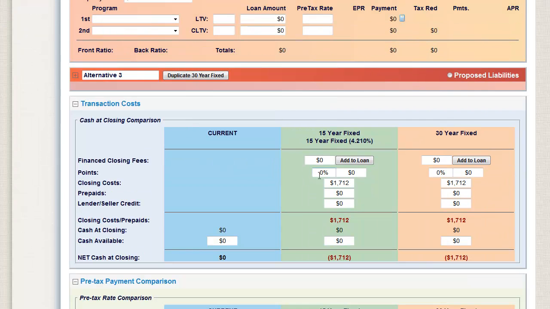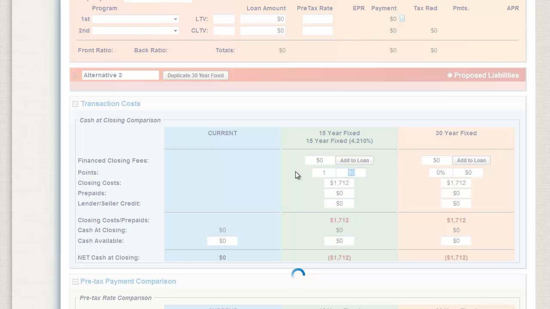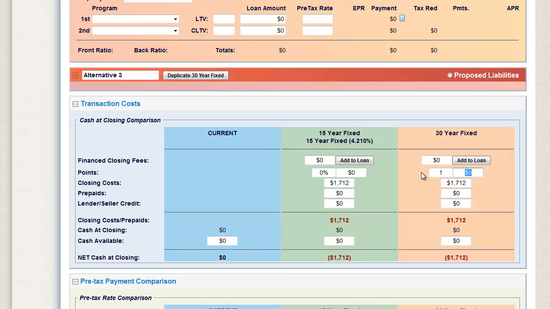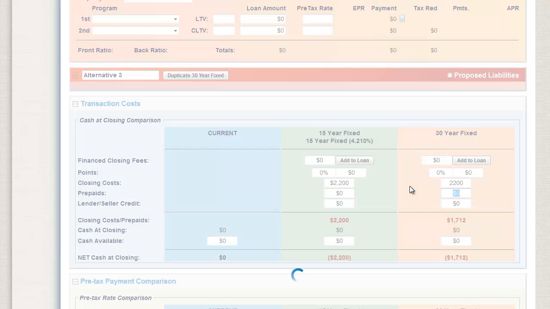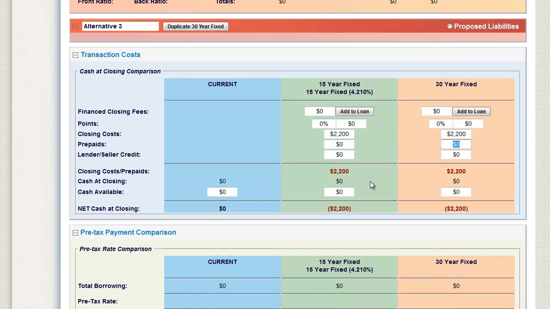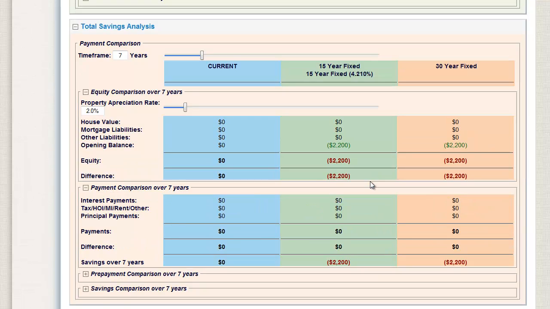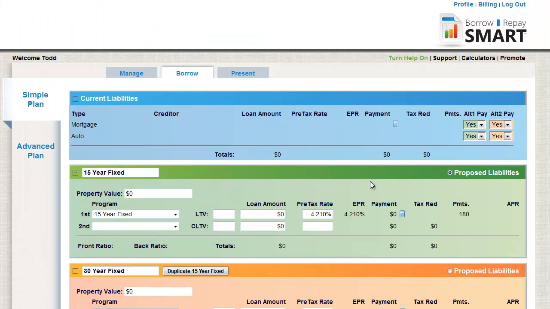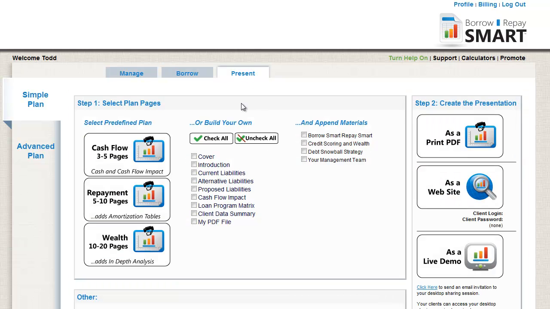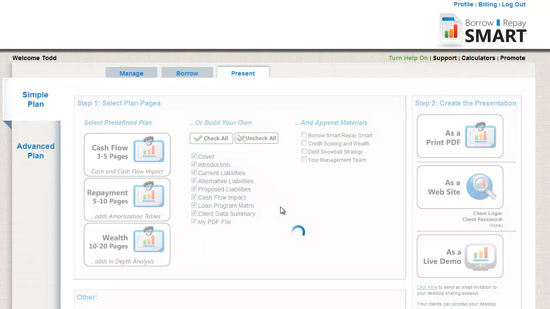So I can go through, and let's say my default is 1% in closing costs and 1% in points, and then my average closing cost is about $2,200. And I'm asking myself, what are the questions that I can go ahead and pre-answer for a typical client? I can go to the Present tab, and let's say that my favorite report is the Wealth Report. I'm going to go and click that. That's going to highlight everything. And I also want to attach my company brochure.